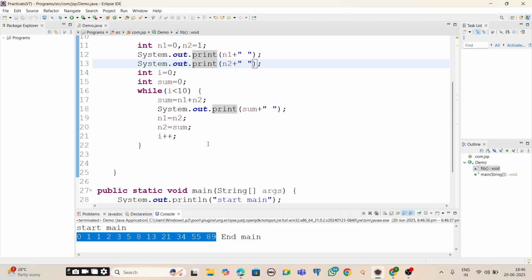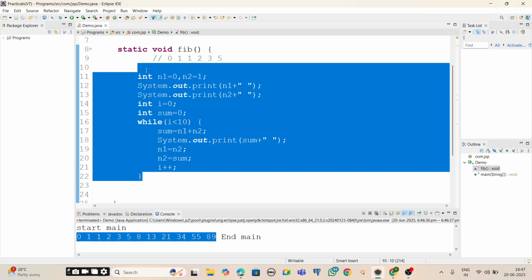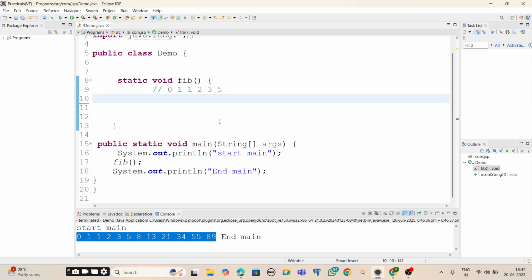Now the same thing we need to do, we need to print the Fibonacci series by using recursion. So how to do it? We will see now the Fibonacci series using recursion.